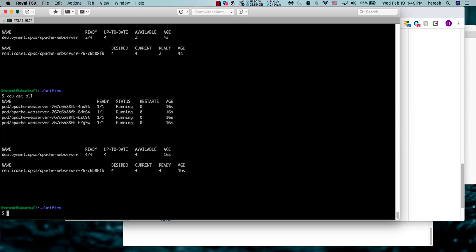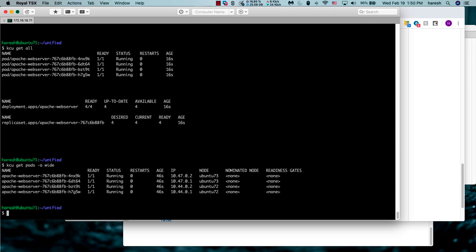So if I do a kubectl within this namespace for get pods, but I do an -o wide, you'll notice that these four pods now have internal addresses. Now they have been scheduled accordingly on the two different worker nodes. So I have two on a worker node and I have two on a different worker node. The point is they all have internal IPs.